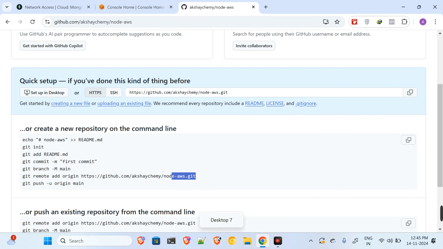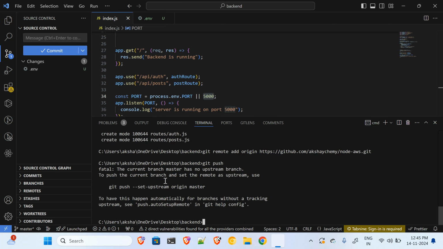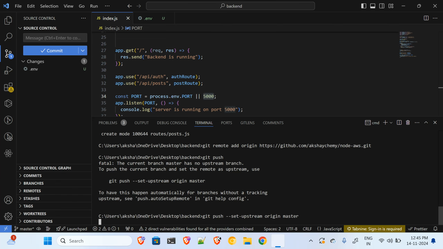After that, I will add the URL of the repo, and I'll do the git push. I have to do the git push upstream because this is the first time I'm pushing, so I'll do it.